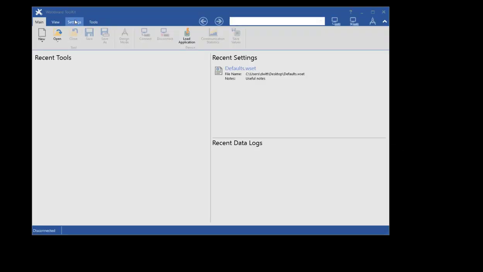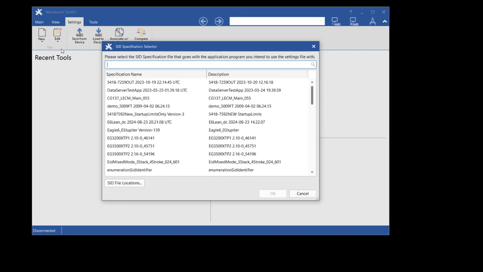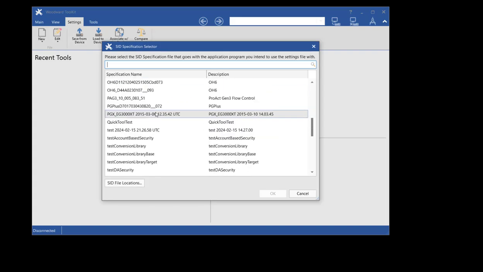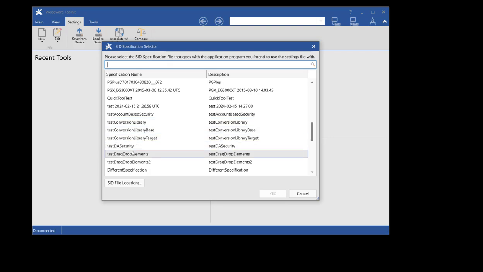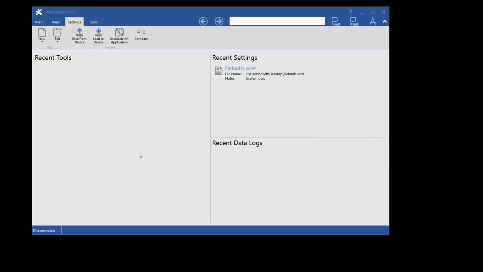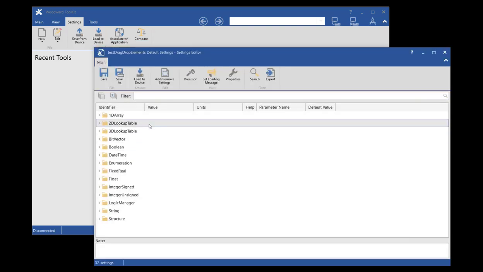To create a settings file using the application defaults, select the New Ribbon button in the Settings ribbon, then select the Create from Defaults option in the drop-down. Select the Service Interface Definition Specification file that you wish to create the settings file from. The new settings file will be opened in the generic settings editor for viewing and editing.